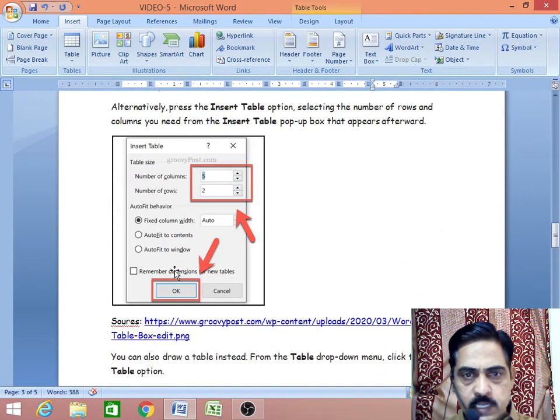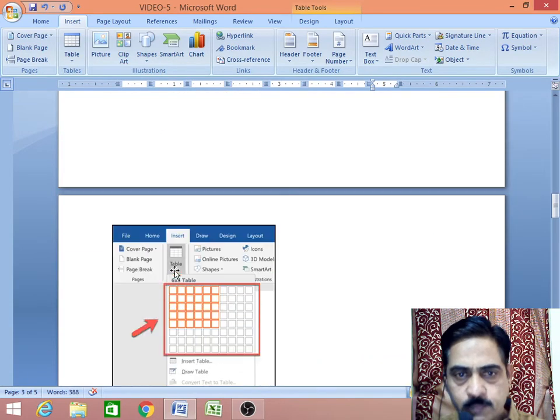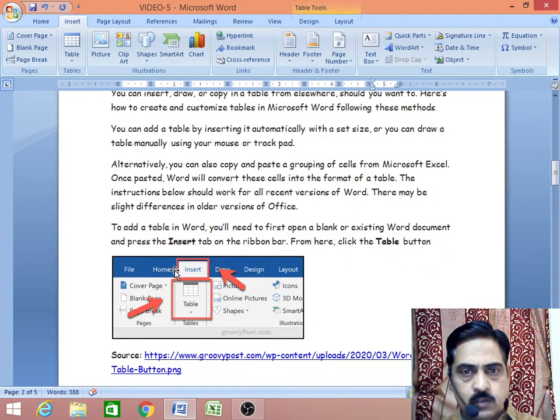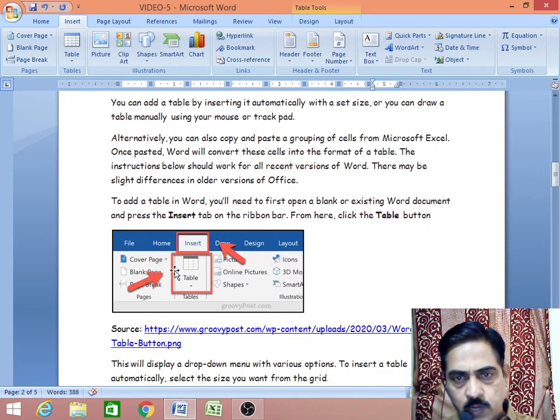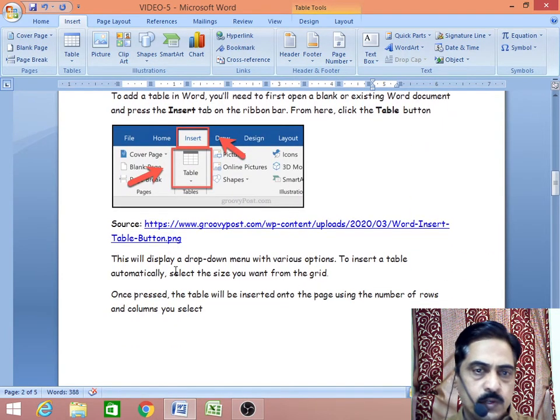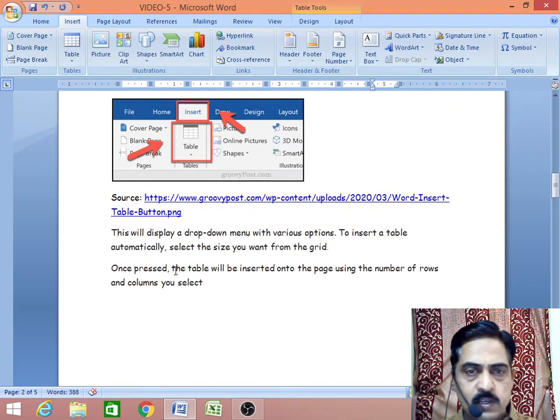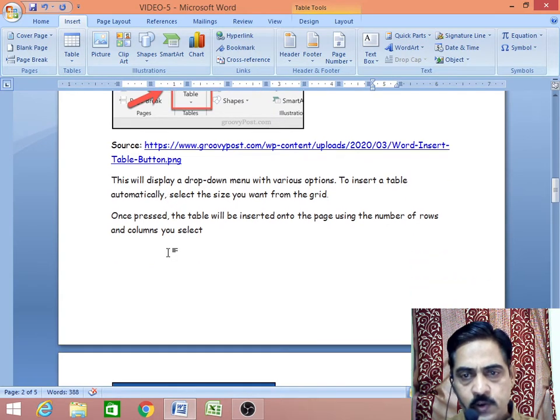So once again I will repeat what we have discussed. To work with the tables in the MS Word, first of all we have to draw the table. For that one, click on the insert tab beside home tab in the ribbon. In that insert tab, again we found insert table and draw table.